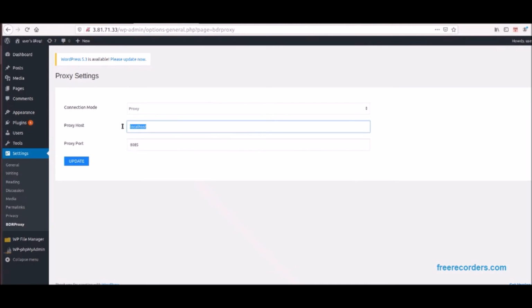Now the user changes the MySQL port to the proxy port and the localhost port to an IP address of the local host.